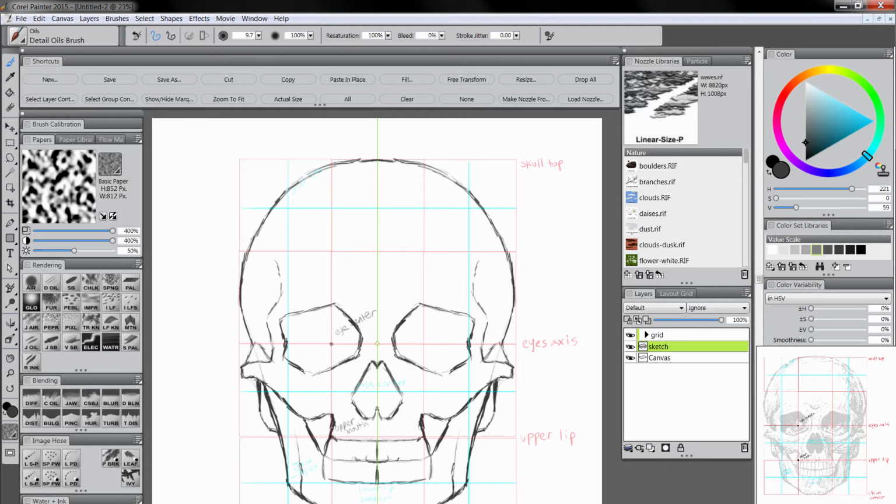So we'll just kind of loosely sketch them in. It doesn't have to be perfect. Let's do the same thing along the bottom edge. Starting to look more like a skull.